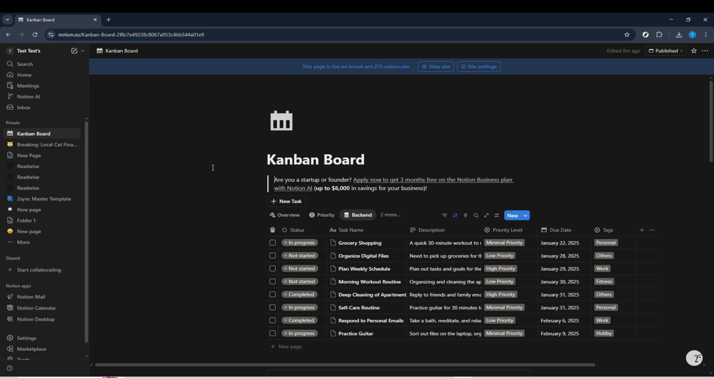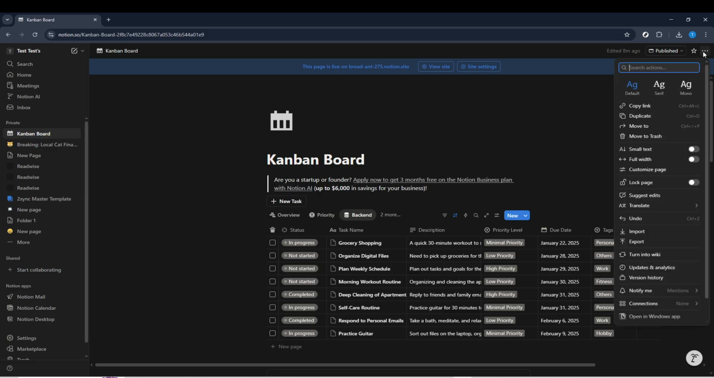With your page open, look to the top right corner of the screen. You'll see an icon made of 3 small dots in a row. This is the page menu, which houses many of Notion's customization options. Click on it to open a drop-down menu. Don't worry if the list looks a bit overwhelming at first. We're only going to focus on one specific option.